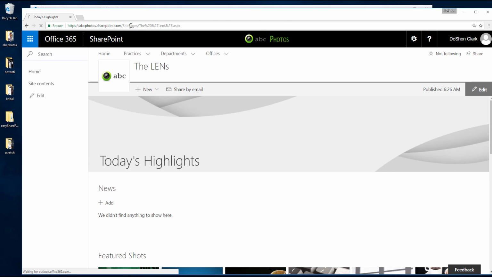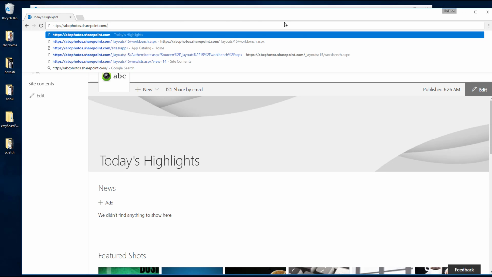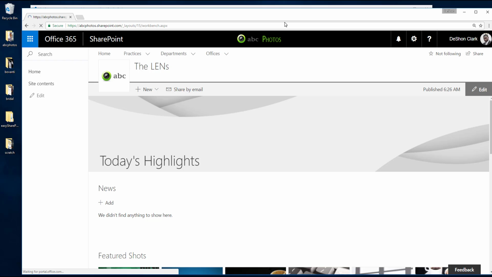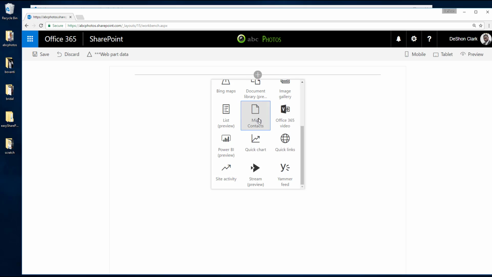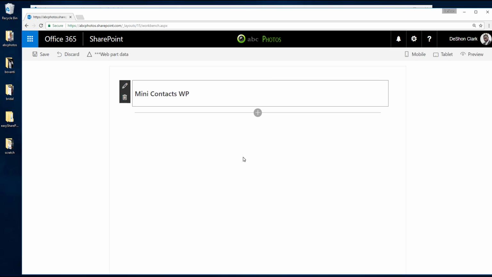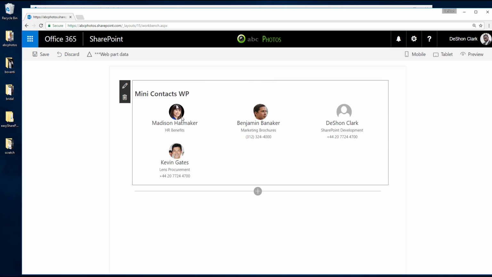So here's the tenant that I'm going to deploy to. Go to _layouts, then workbench. I have my node server running. And okay, so this is working. This is pretty much where we left off.